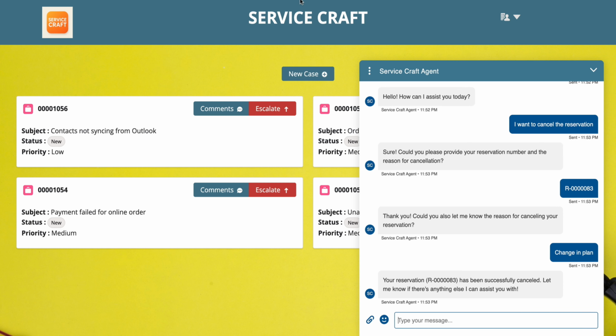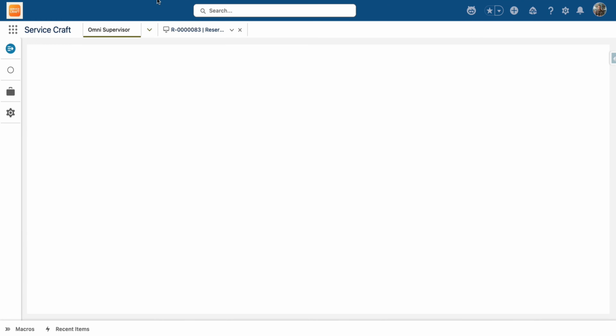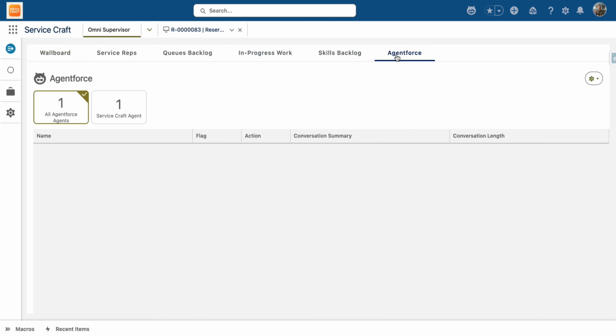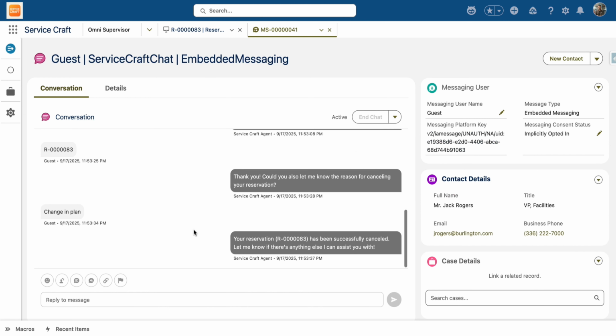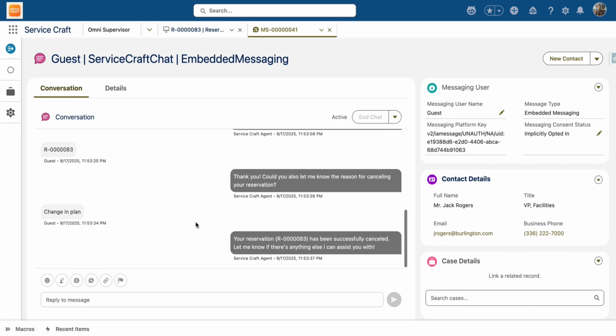And one thing I just want to show here is, if I go to Omni Supervisor and if I go to the Agentforce tab, this is a messaging session which got created now. And if I open this messaging session, you can always monitor the conversation the Agentforce Service Agent is having with the customer. You can see this is the conversation which we are having with the Agentforce Service Agent, right?